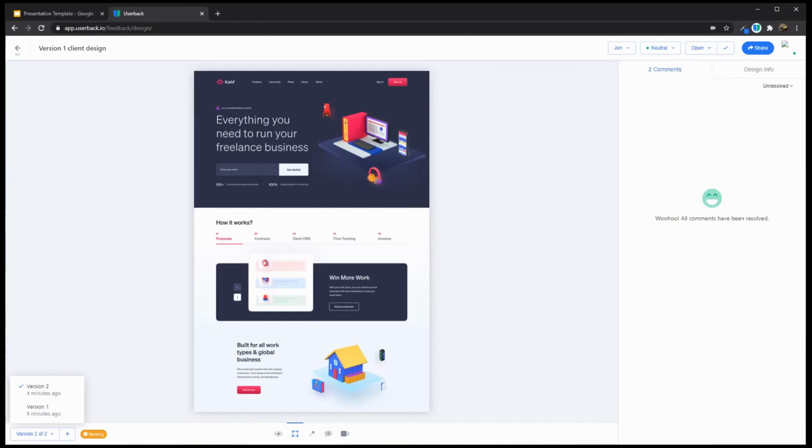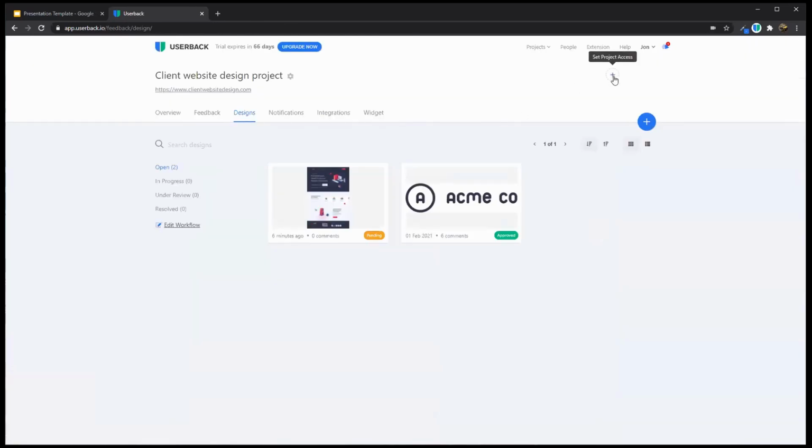Another question is with respect to showing past projects to the client and how do we hide those? My recommendation would be to create a new project within Userback for each new client project. If you work on a lot of projects with a client, in the project access part of our product, remove the client's project access, create a new project for their new design project, and give them access to that. That way they won't have access to previous projects and only have access to the current projects.